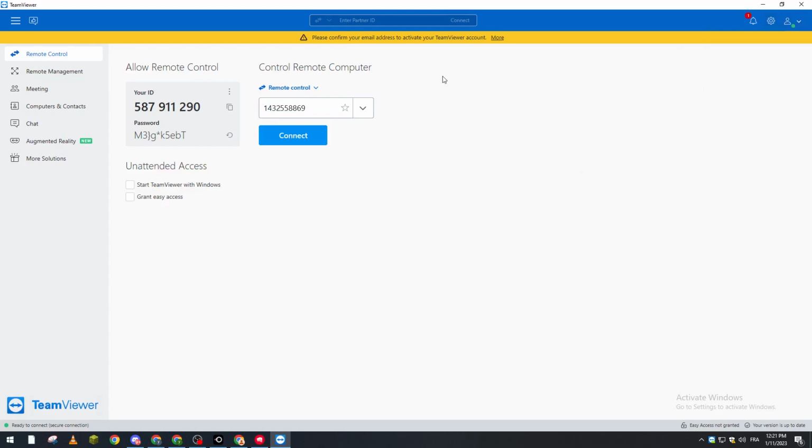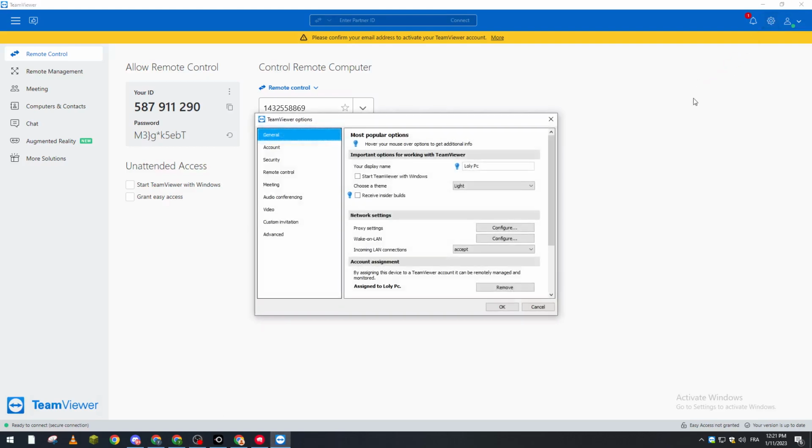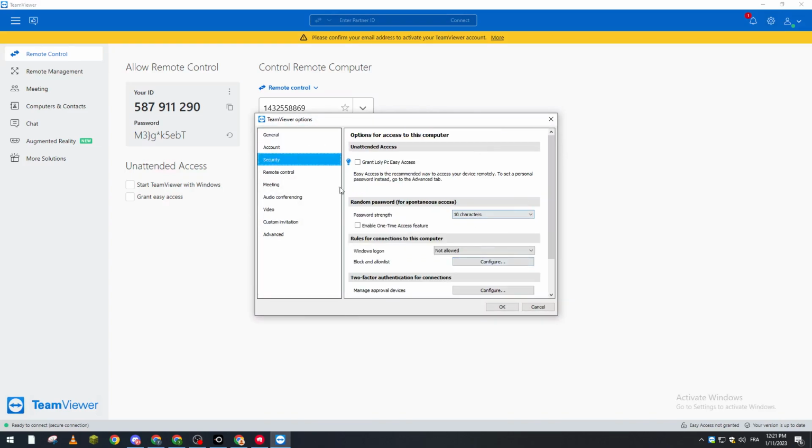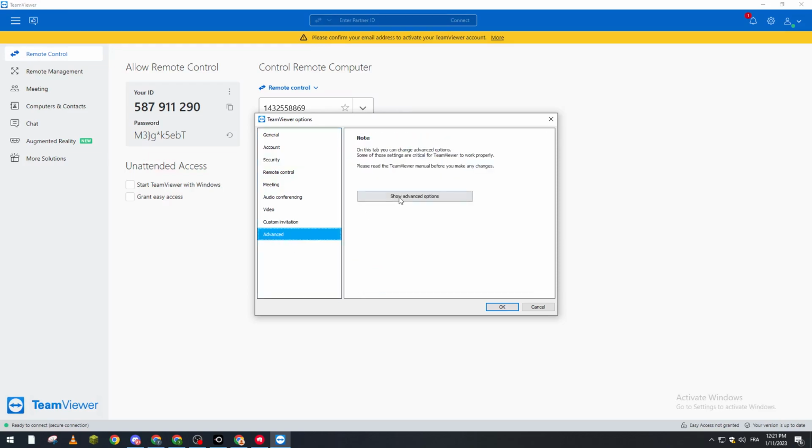So what you can do basically is, if you have a free license, you can't really make a password that is fixed, but you can go through your settings. So if you go through settings from here and go to security, here what you could do is give an easy access. Easy access is the recommended way to access your device remotely. To set a personal password instead, go to the advanced tab. So by giving easy access, you can go to advanced, show advanced options from here.